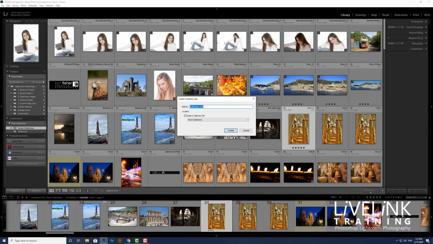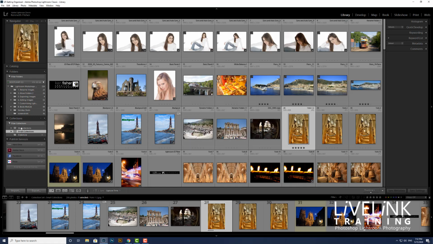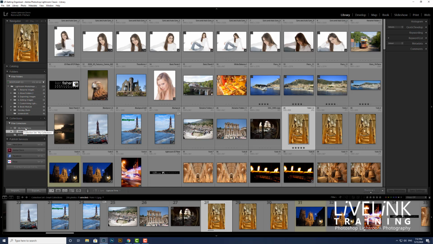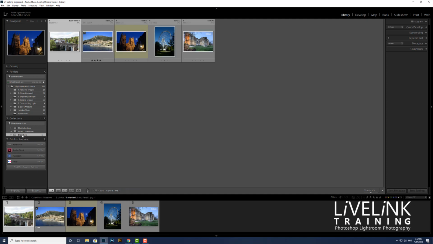So if I call this My Collections, and I don't want it inside anything, so I'll untick that and I'll click create. So I've now got a folder, if you like, or a collection set called My Collections. So I can now click on my Slideshow collection and I can drag it and drop it into there.